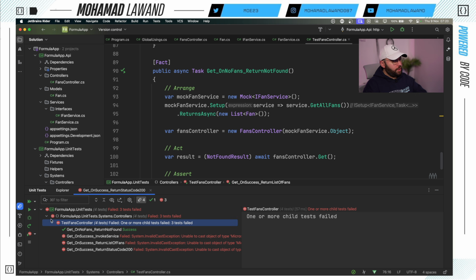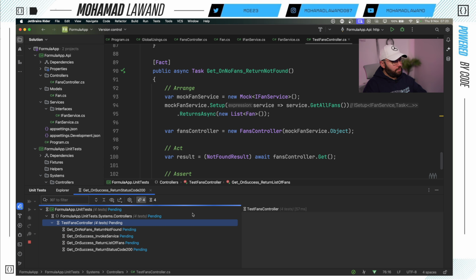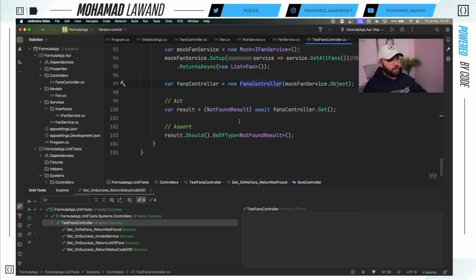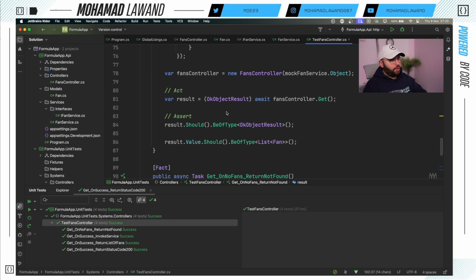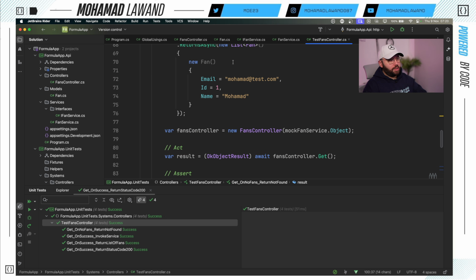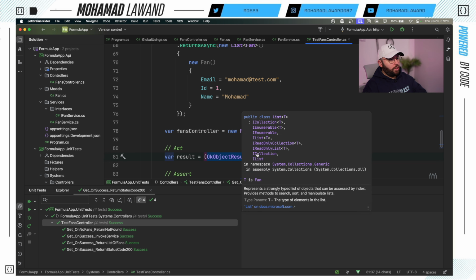So now if I try to run all of these tests again, we can see that all of the tests have run successfully and I got all green ticks. Because basically what I have done here is when I have an empty list, I'm getting a NotFound. But when I don't have an empty list, which is we have a list of a fan here, I'm getting an OK result and I'm testing it out. So here we can see basically how I can manipulate the test in order for it to fit my needs of testing the different scenarios that my action or my service can return back to me.